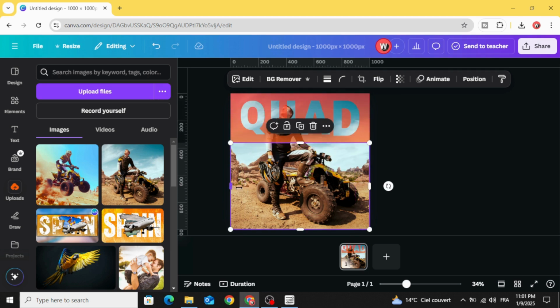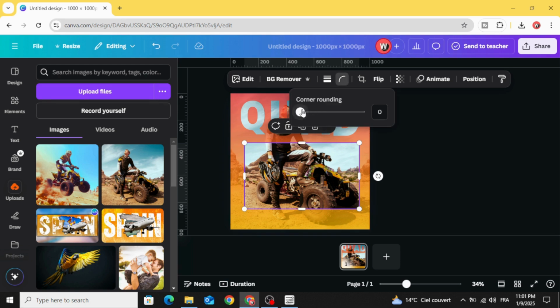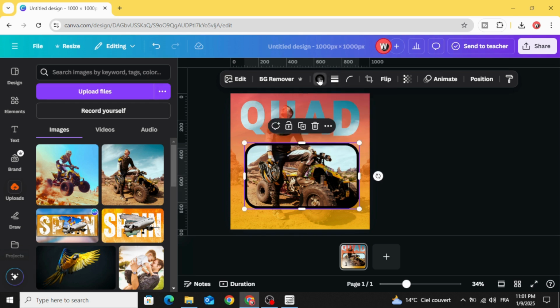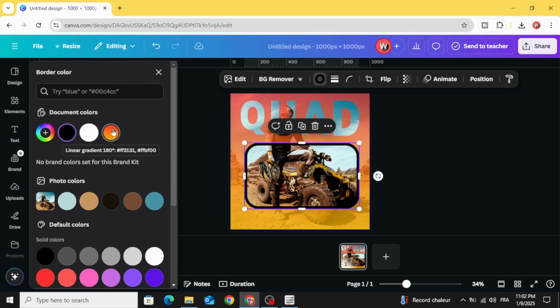Let's crop it from here. Go to corner rounding and increase. Go to border style and increase as you want. Let's make it 20. Click border color and click in the same style of gradient.